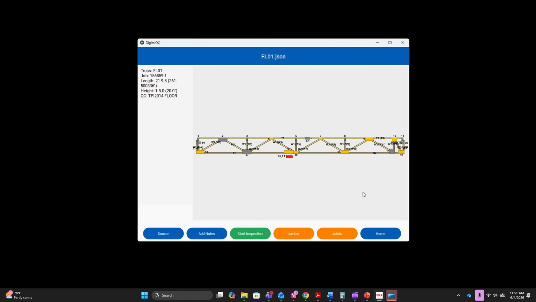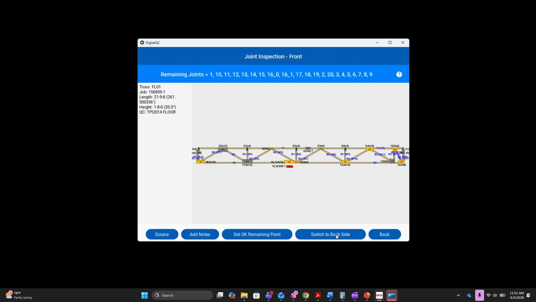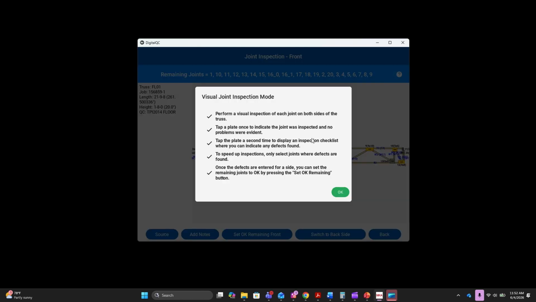Now we're going to move on to the orange Joints button. This will bring you to the joint inspection page. Up at the top, you see we're on the front side of the truss, and these are your remaining joints left to inspect. As you start inspecting, these numbers will start to fall off of this list. If you need some quick help, this question mark will give you a checklist with some tips.